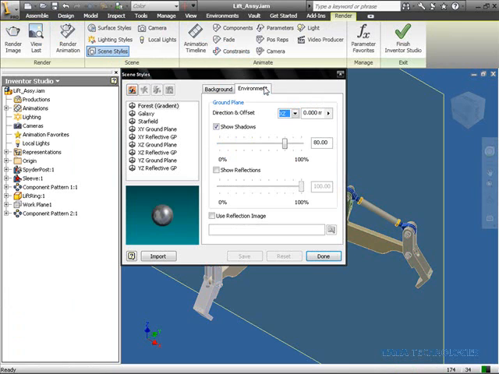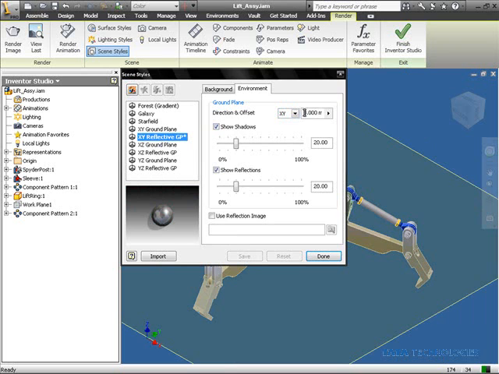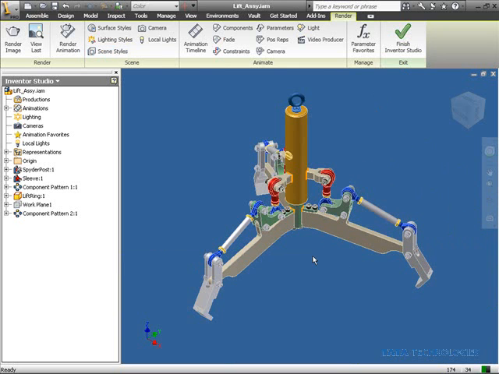So with the Environment tab activated, let's select the XY reflective GP and make that our active scene style. And then for the direction and offset, let's give that a value of -100. And then we'll save that scene style and then select Done. We are now ready to render our image.